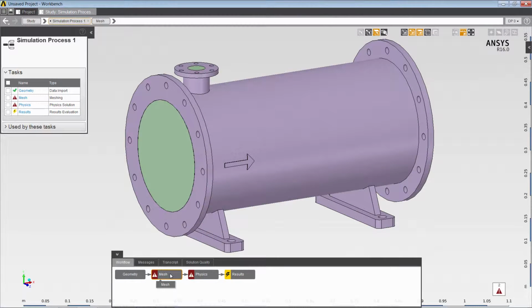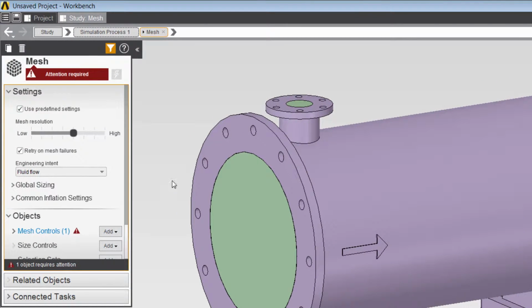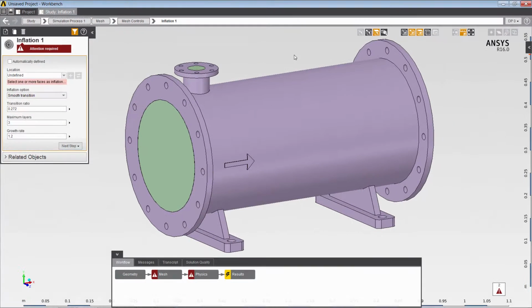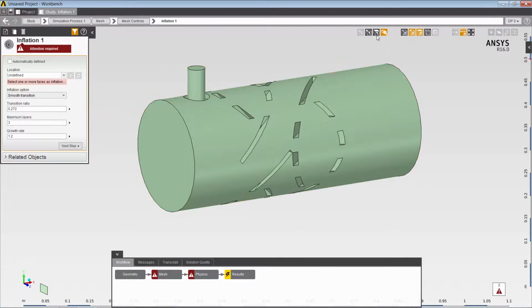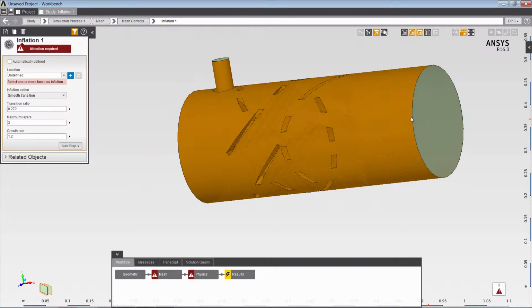I'll begin by selecting the mesh task. The mesh task is in an attention required state. I can right-click and use the Fix option to quickly navigate to the model input that requires my attention. Here I need to define surfaces for inflation. Specifying inflation will create layers of prism elements adjacent to the fluid wall boundary. An inflation layer is useful for accurately capturing the boundary layer region of your flow simulation.